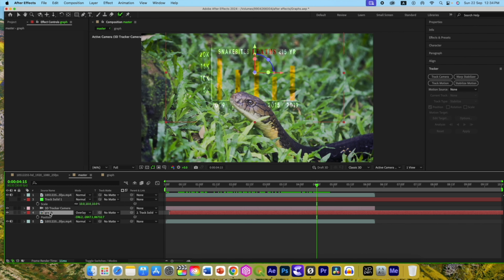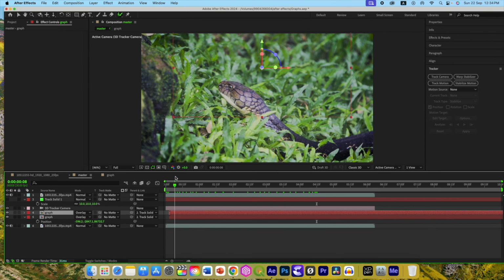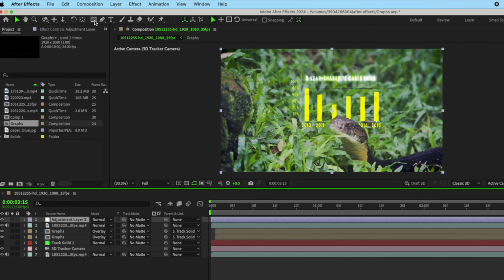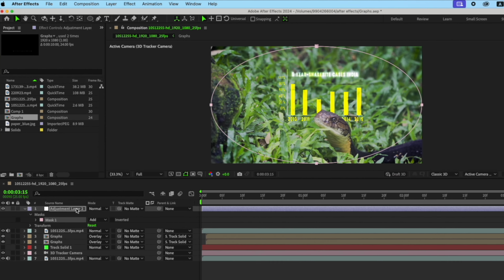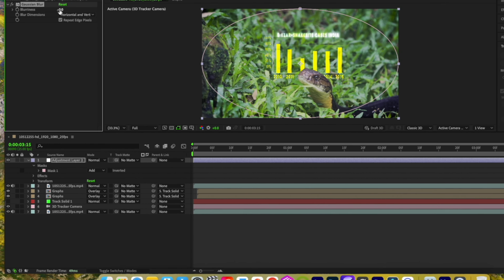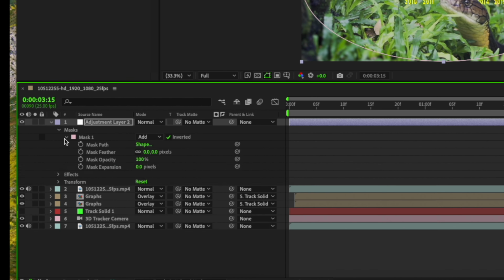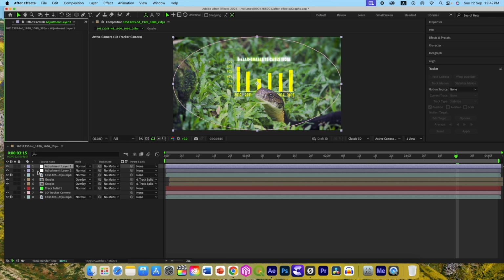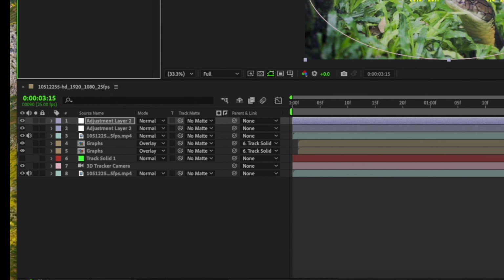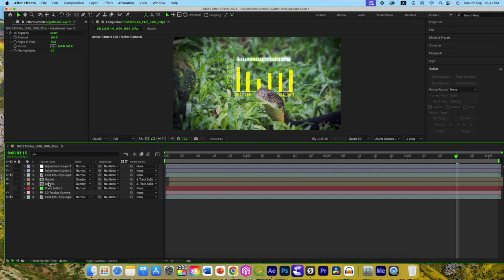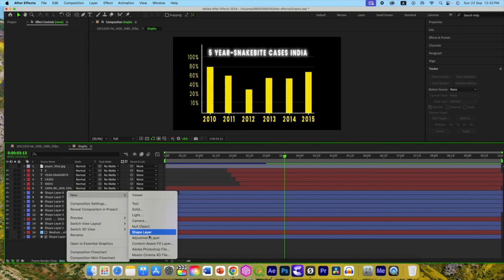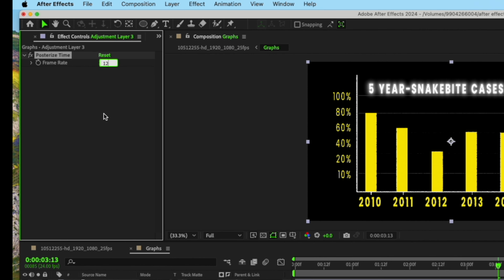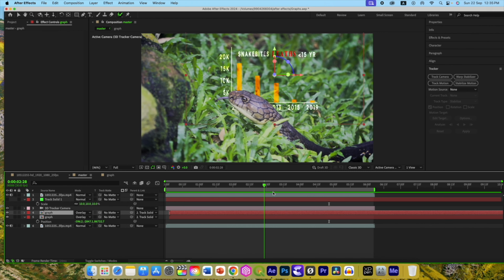Alright, and then you can just duplicate it, so make it darker. Finally, you can add an adjustment layer. You can select this ellipse tool, double click it, add the Gaussian blur, increase the blur amount, increase the mask feather, duplicate it, delete the Gaussian blur, neat effect, increase the amount. Right. What you can do, you can open the graph, add an adjustment layer, add the posterize time, change the value to 12. So now it is ready and you can render it.